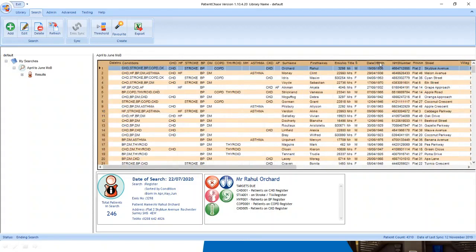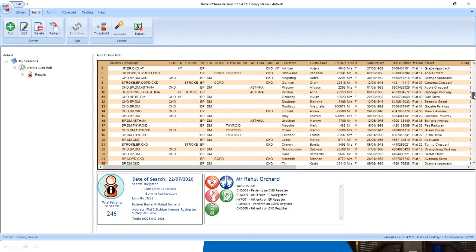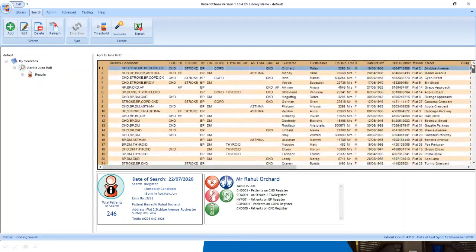So if I draw your attention to this column, date of birth, remember I picked patients born in April, May and June, so that's all you're seeing in here. There's your long list of patients. Across the top are the registers that I handpicked.